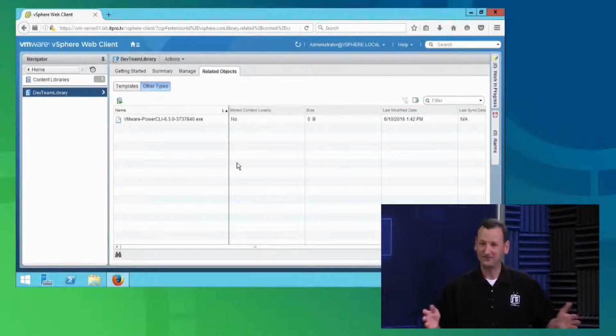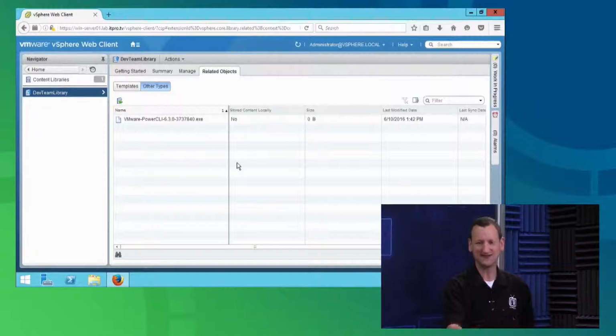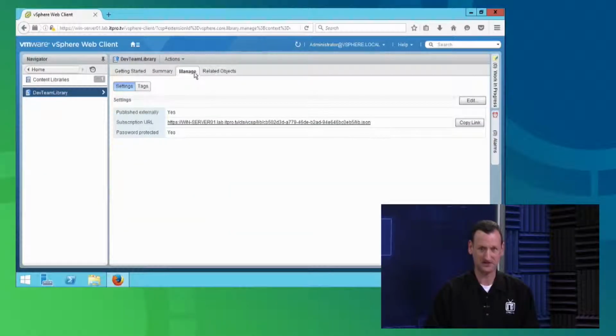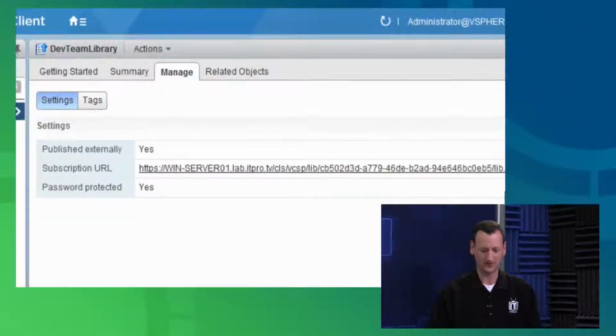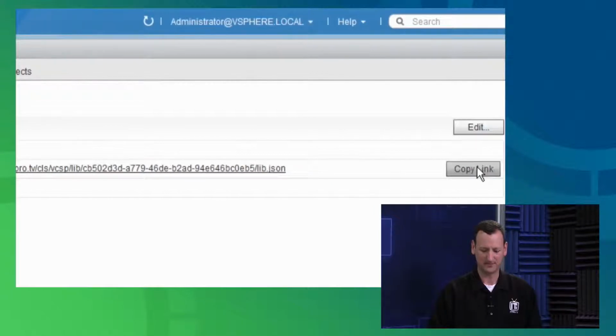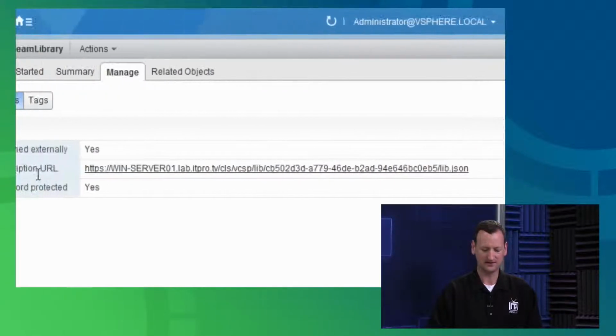Now, what if I've got more than one location I want to have access to these files? Like, if this is my dev environment, and I want access to these things in my production environment too. Well, now I can go to my production environment, and I can subscribe to this. This library has a URL, right? So if I go back to my Manage tab, I can see the URL right here. And I'm just going to copy that link, right? So I'm copying that link into my clipboard.